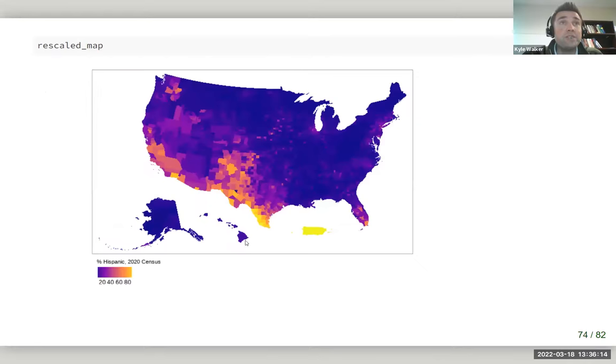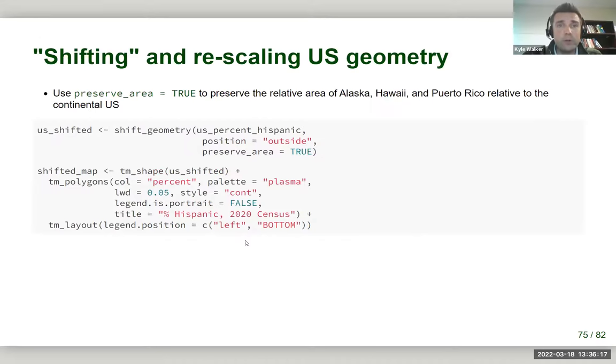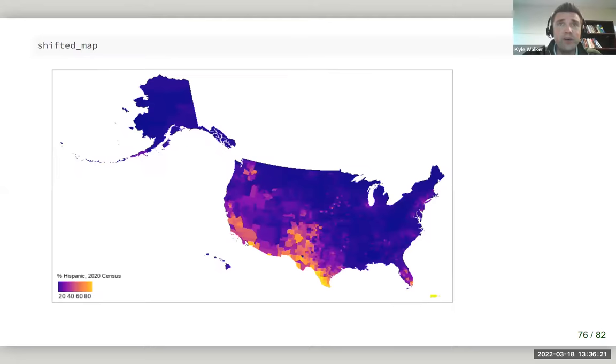And one great thing about shift geometry too, and a major reason that I wrote it, is it actually works for non-Tigris objects. So if you have data sets from another source, it should work for that too. It doesn't have to just be used for shapes you've gotten from Tigris or tidycensus. I've tested it out on multiple data sets from other sources and it works great. Let's say you have another data set you want to overlay over counties, you can use shift geometry on that and it'll put those locations in the right spot.